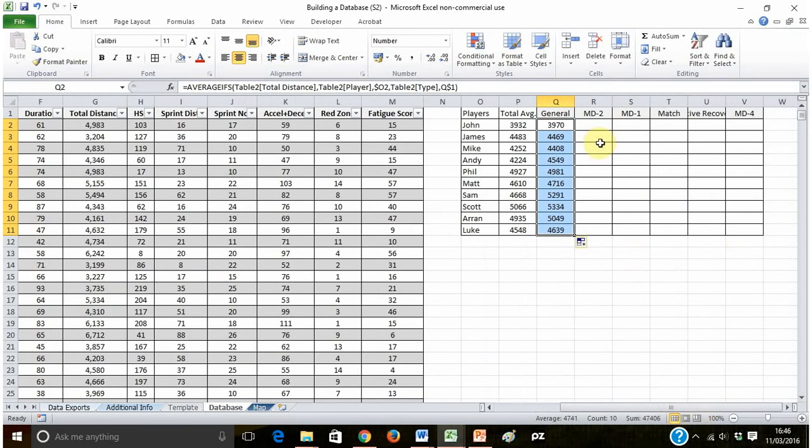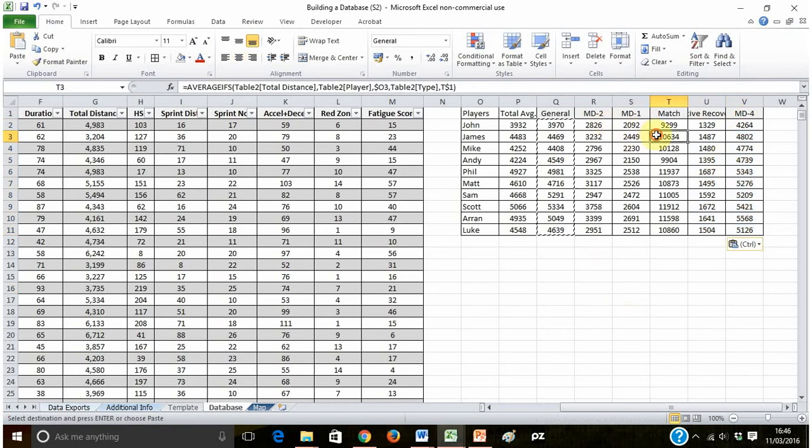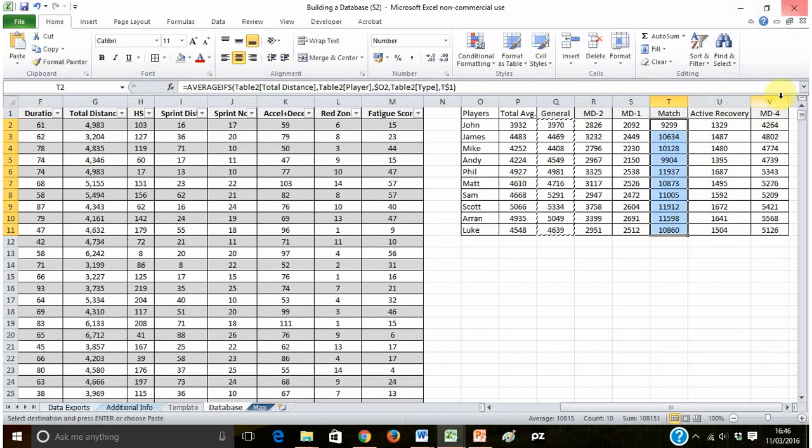So now what you can see, that's given us an average for general sessions for each player there. And if I take these, and again you've got to copy and paste them, okay, you can see here it's now given the players' match averages, the active recovery sessions, so you're getting an individual player profile for total distance for every one of their session types up here. So you know that's done, and it's done pretty speedily, and with not a lot of effort on your part, okay.